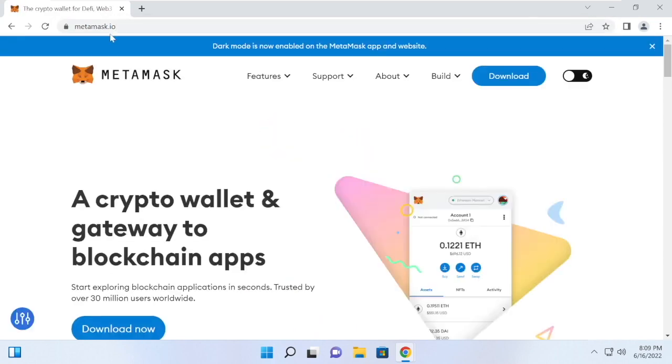Now you notice I typed it rather than searching for it in Google, and that's because if you search for it in Google, sometimes you get scam sites that come up as the top result, and if you download from there, you're going to lose everything that you have, because the wallets are compromised and they're designed to steal your assets, and they look exactly the same. So I always recommend going directly to the site using the URL bar, metamask.io.